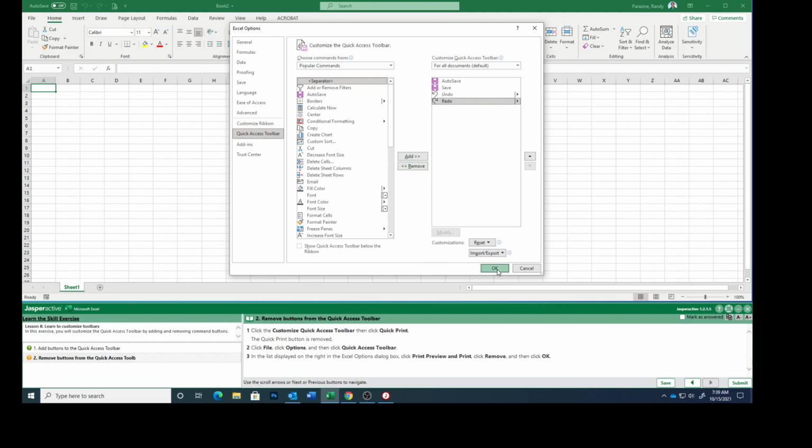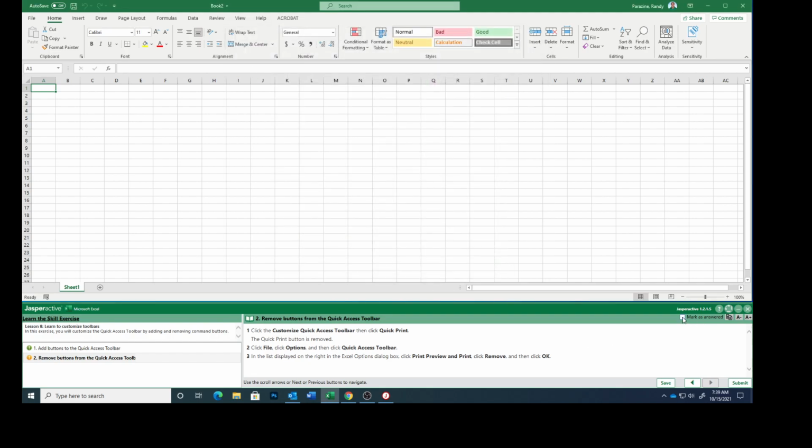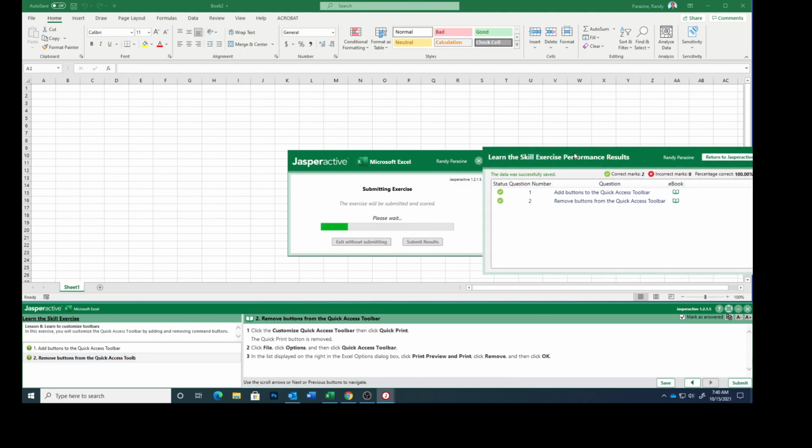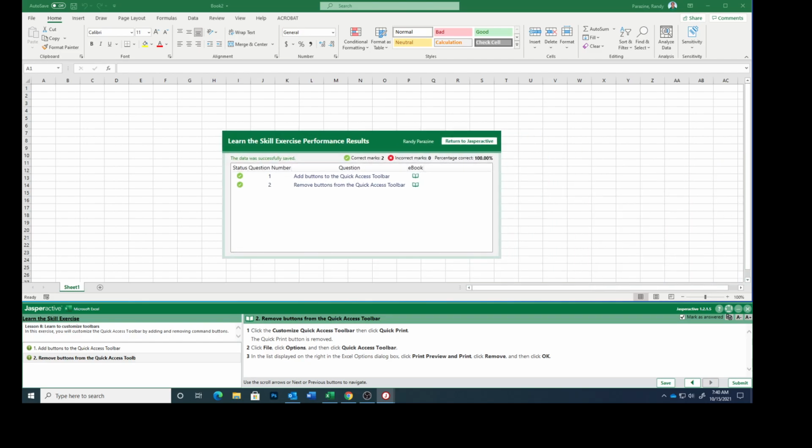and then click OK. So it shows you two different ways to add things and remove things from the Quick Access Toolbar. Submit that, get our two green checks. There they are. So this completes customizing the Quick Access Toolbar.